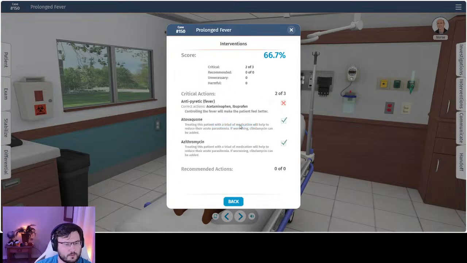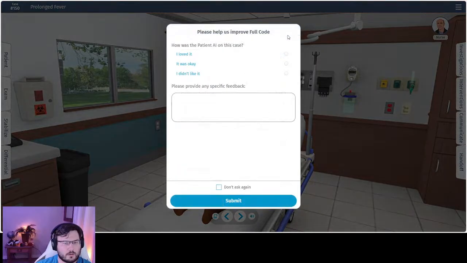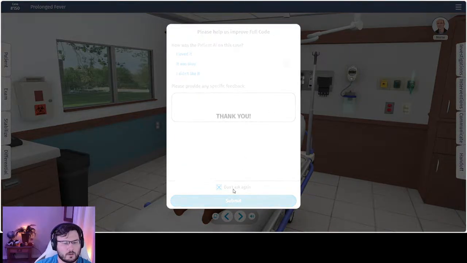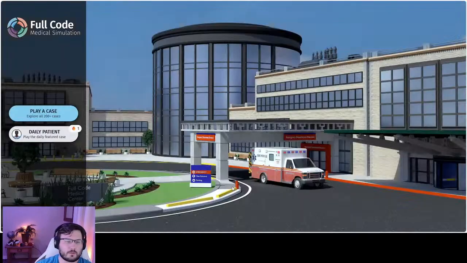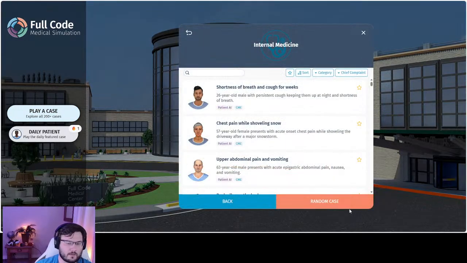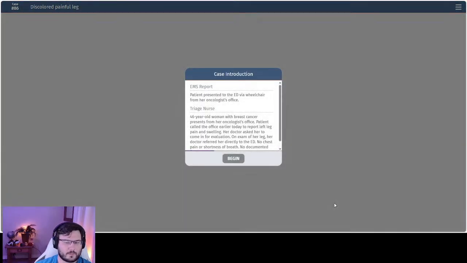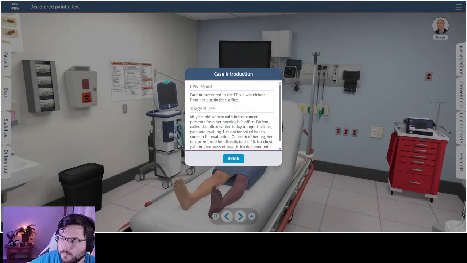2 of 3. He wasn't running a fever! No, damn it. That's not what I meant to do. He was 37, right? That's what it said. He wasn't running a fever. Why would I give him an antipyretic? Plus, his liver was hurting. Ah, that's so annoying. I'm calling BS right now.